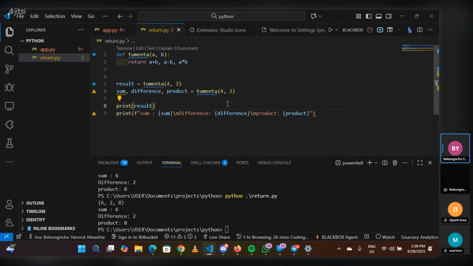They cannot print individual values. They must print all of the three because they're returning all of the three at once. So the function returns them together. That's why I showed you with result, so you can actually see that it returns all the three at once. But now I use sum, difference and product to extract each item which is returned from the function.